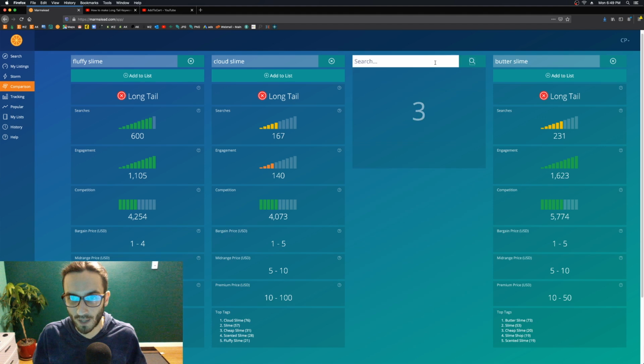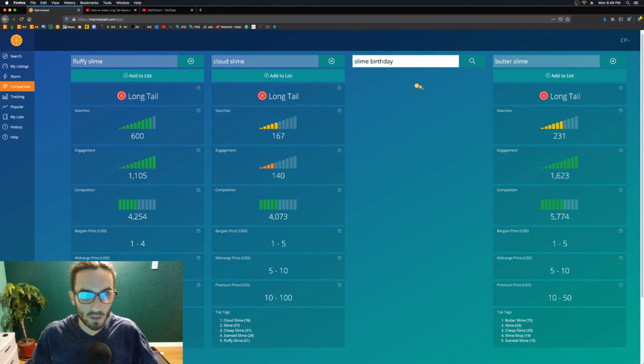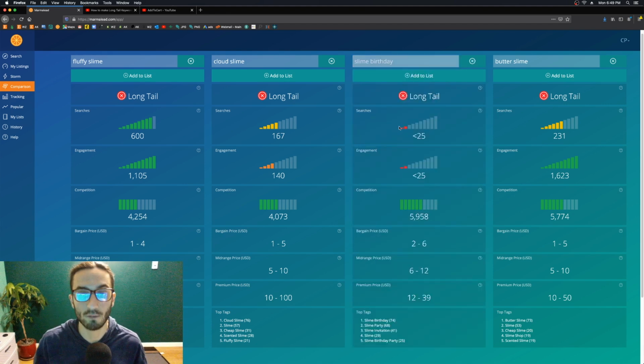So anyway, slime birthday. Let's look up slime birthday. I keep seeing birthday stuff, so why not? Slime birthday and birthday slime, maybe we'll try that. But after we find a good keyword here, I'll show you how to form a good keyword or a long phrase keyword. Okay, slime birthday. Forget about it. We're not going to a slime birthday party, so we don't need to worry about it.